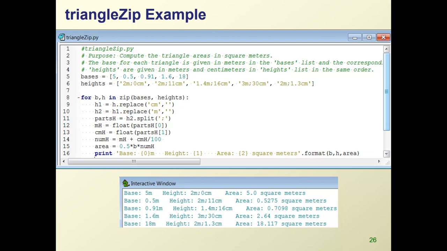The bases are also given in meters, but they are given as numerical values. So we'll have to treat these 2 lists slightly differently, but we can still zip them so that we're going through the list at the same time, because the way it's given to us, the bases of triangles 1 through 5 are given in that order in the bases list, and the heights of triangles 1 through 5 are given in that order in the heights list. Those 2 lists, and we create variables called B and H in here.